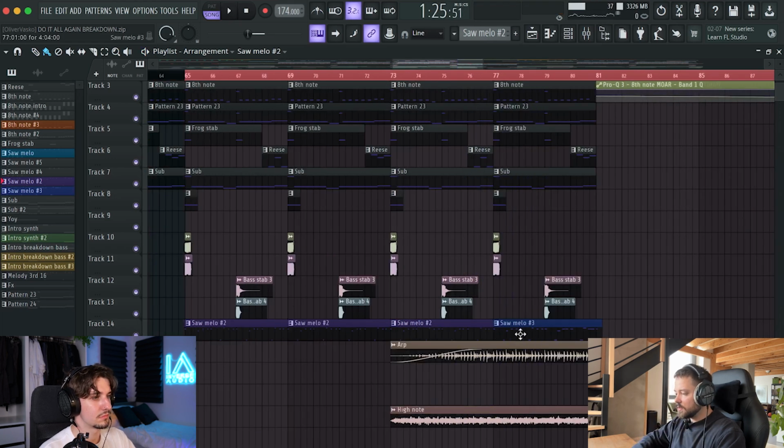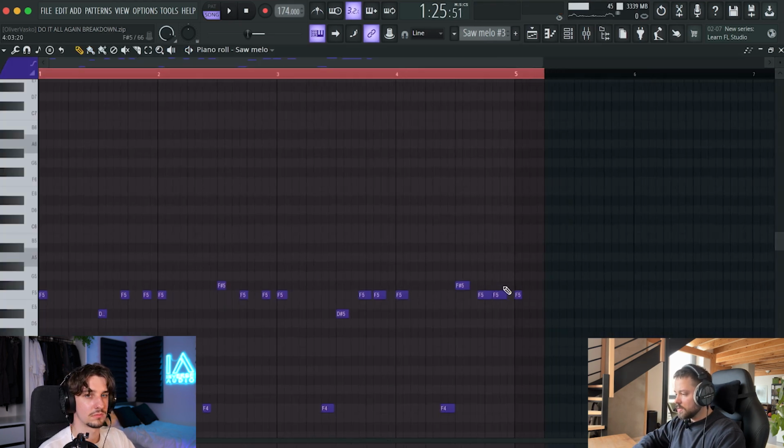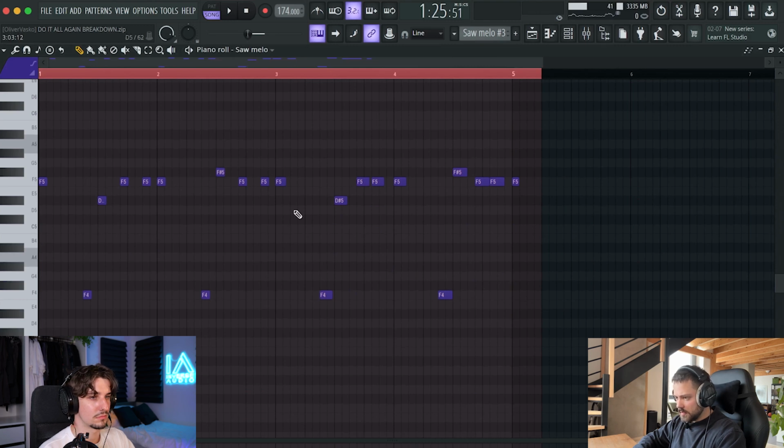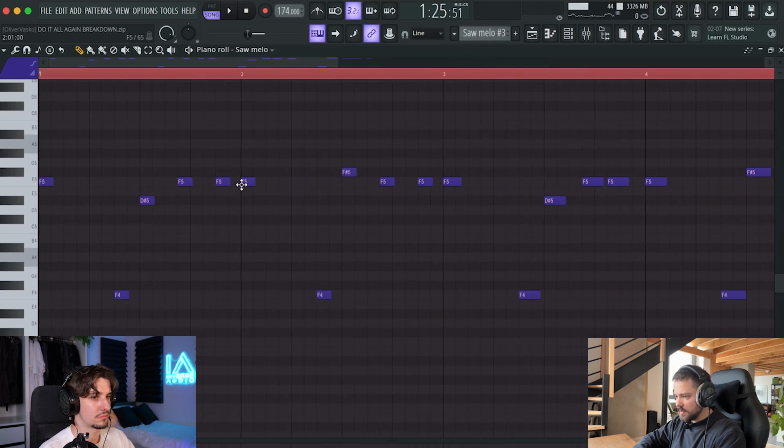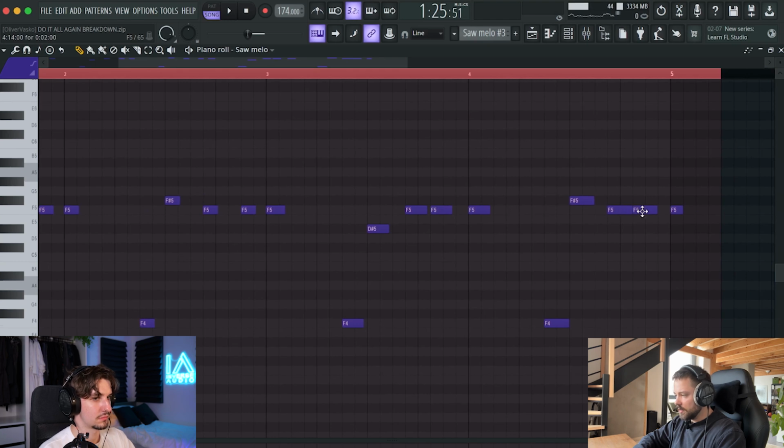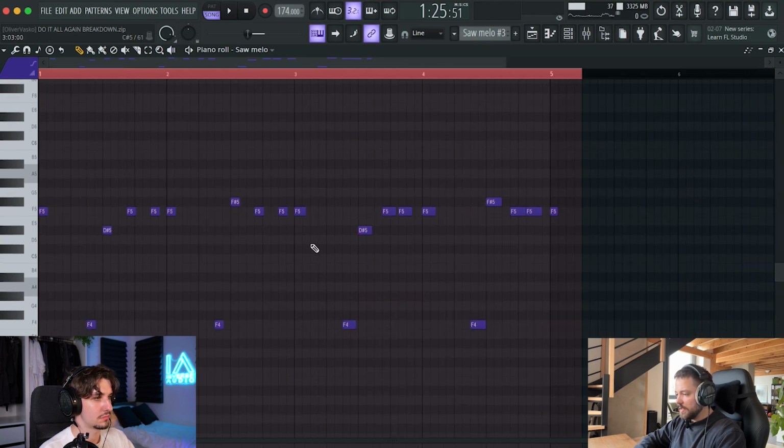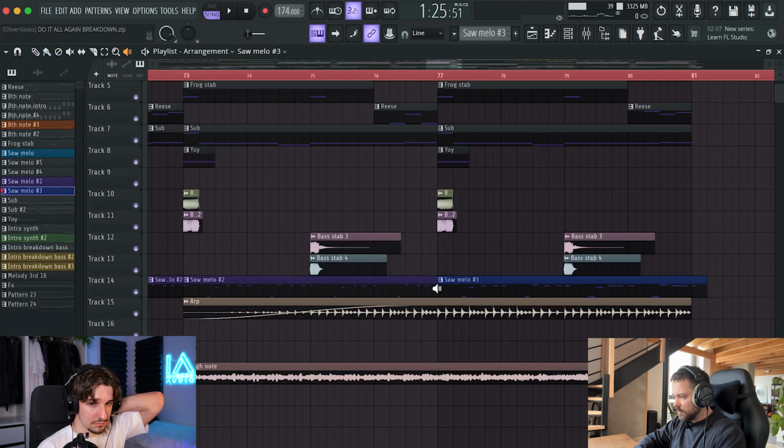What I did here as well, as you can see, it is a different color. So if we look in the piano roll, it's the same melody, but you can see that the notes are a little bit longer, and they are even longer later on. It basically is keeping the melody evolving again, and it's preparing the track to go to the breakdown, but it's also making it less boring if you listen to it on its own.